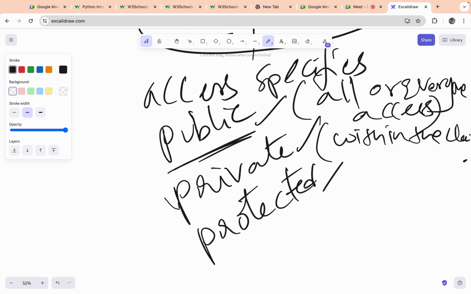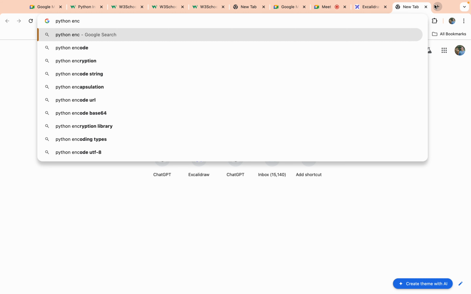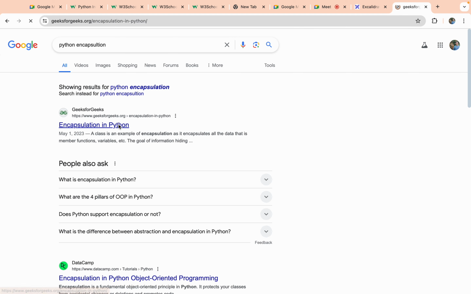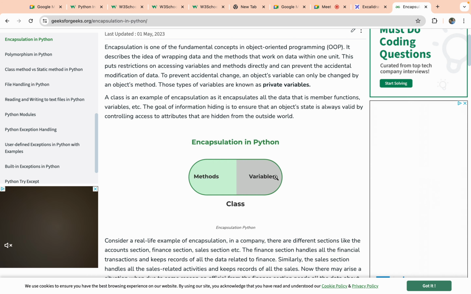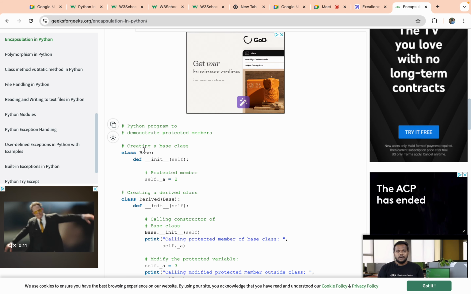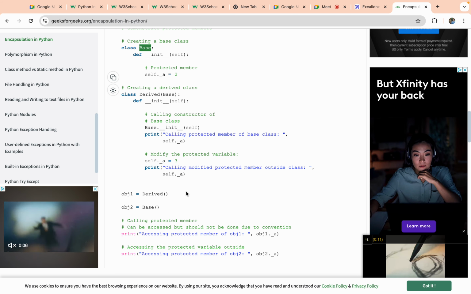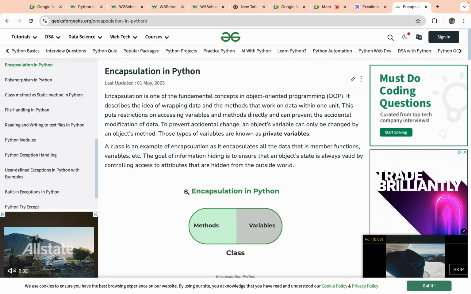Let's talk about Python encapsulation. We've wrapped the class into methods and variables in one single unit, right? Which means this base class, the parent class, no one can access. That's called encapsulation.